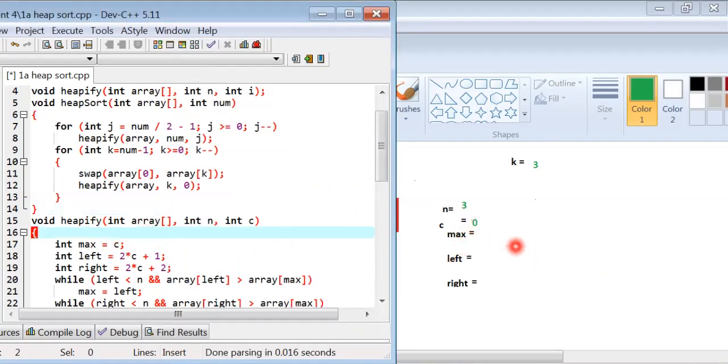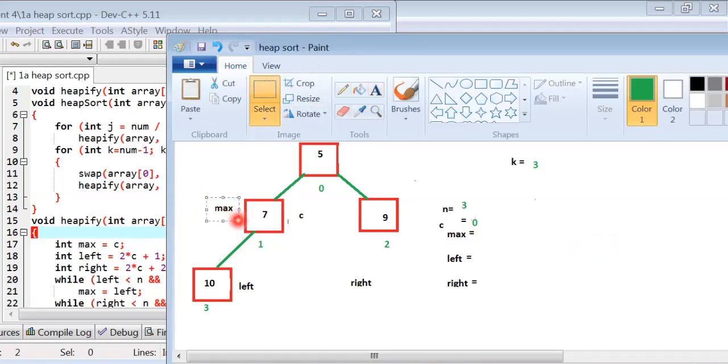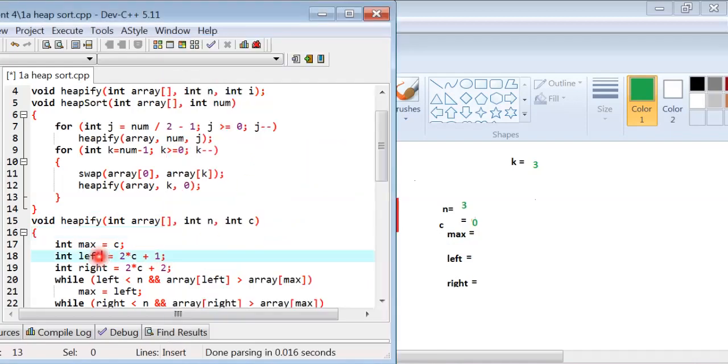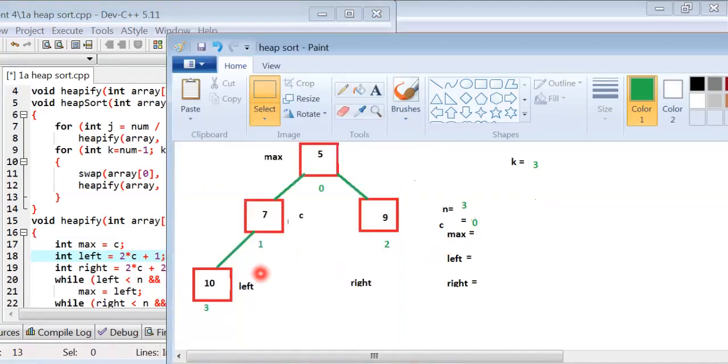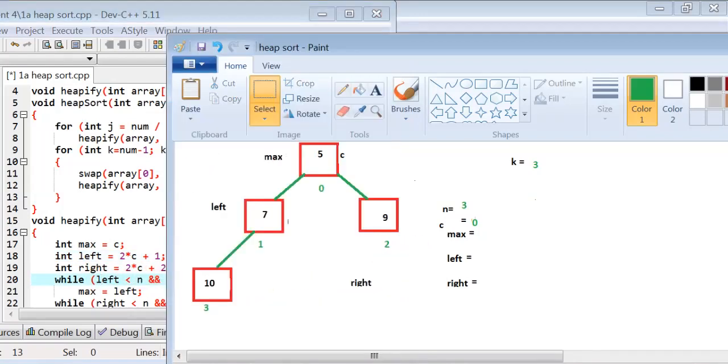The value of max is 0. Max is value 0, so max points to this. Left is 2 into 0 plus 1, the value of left is 1. The value of c is 0, and right is 2 into 0 plus 2. The value of right is 2.